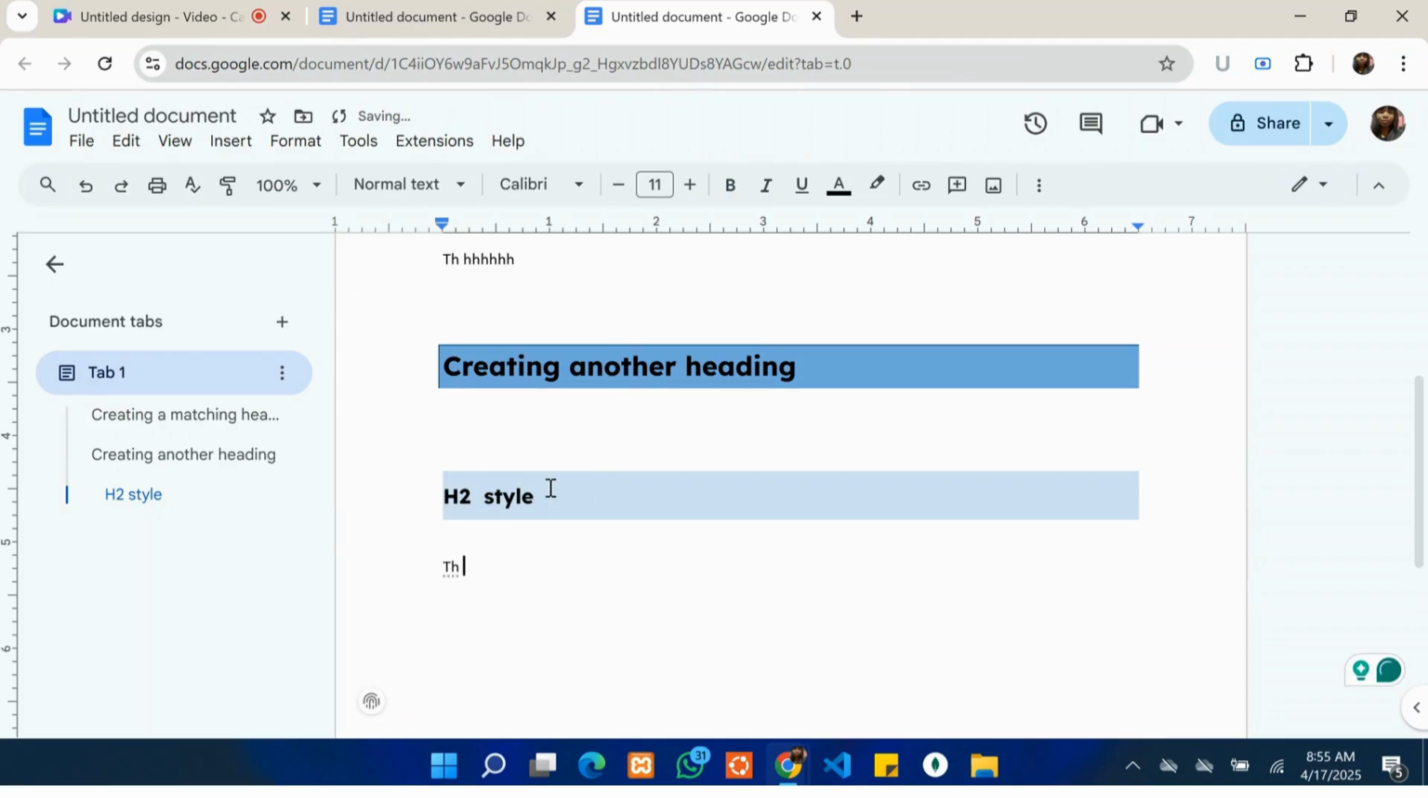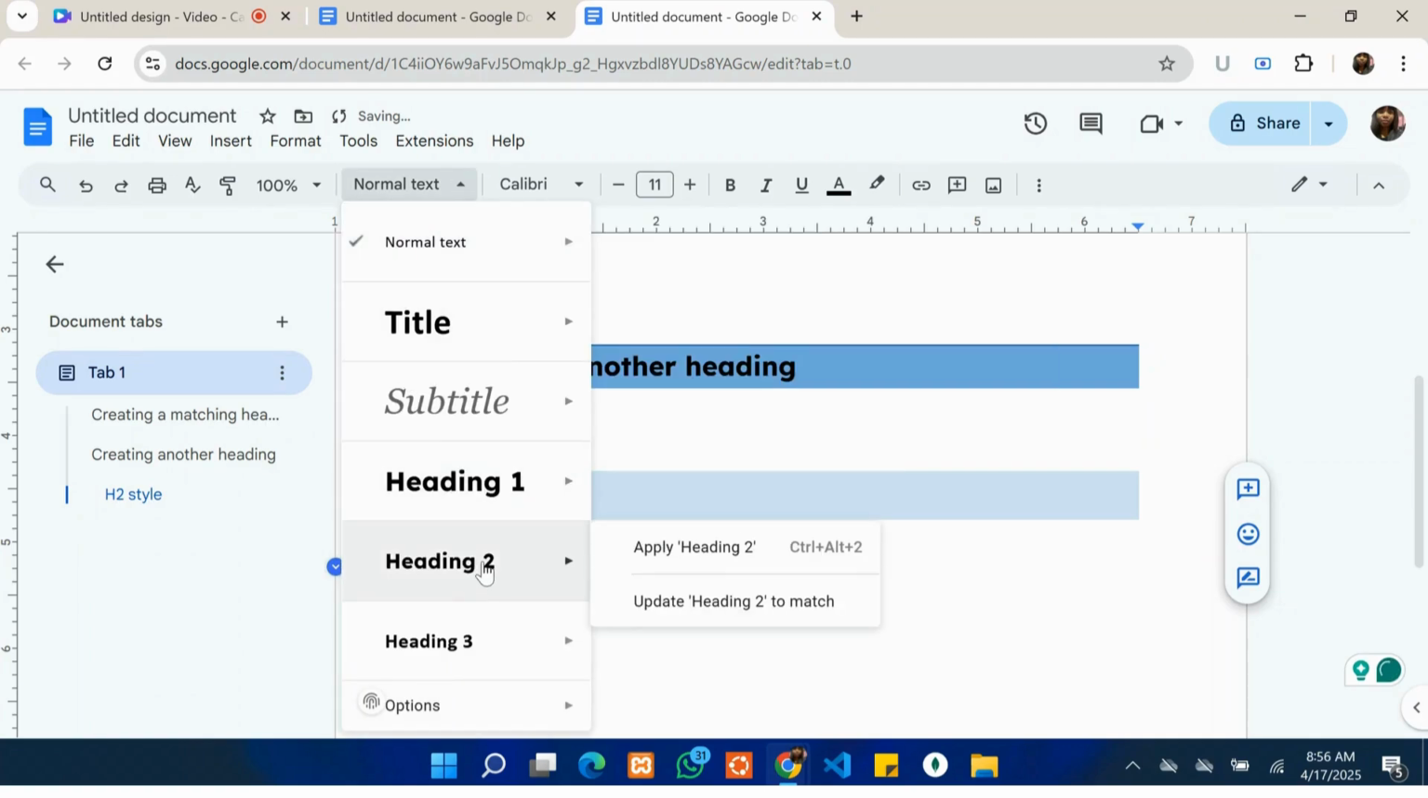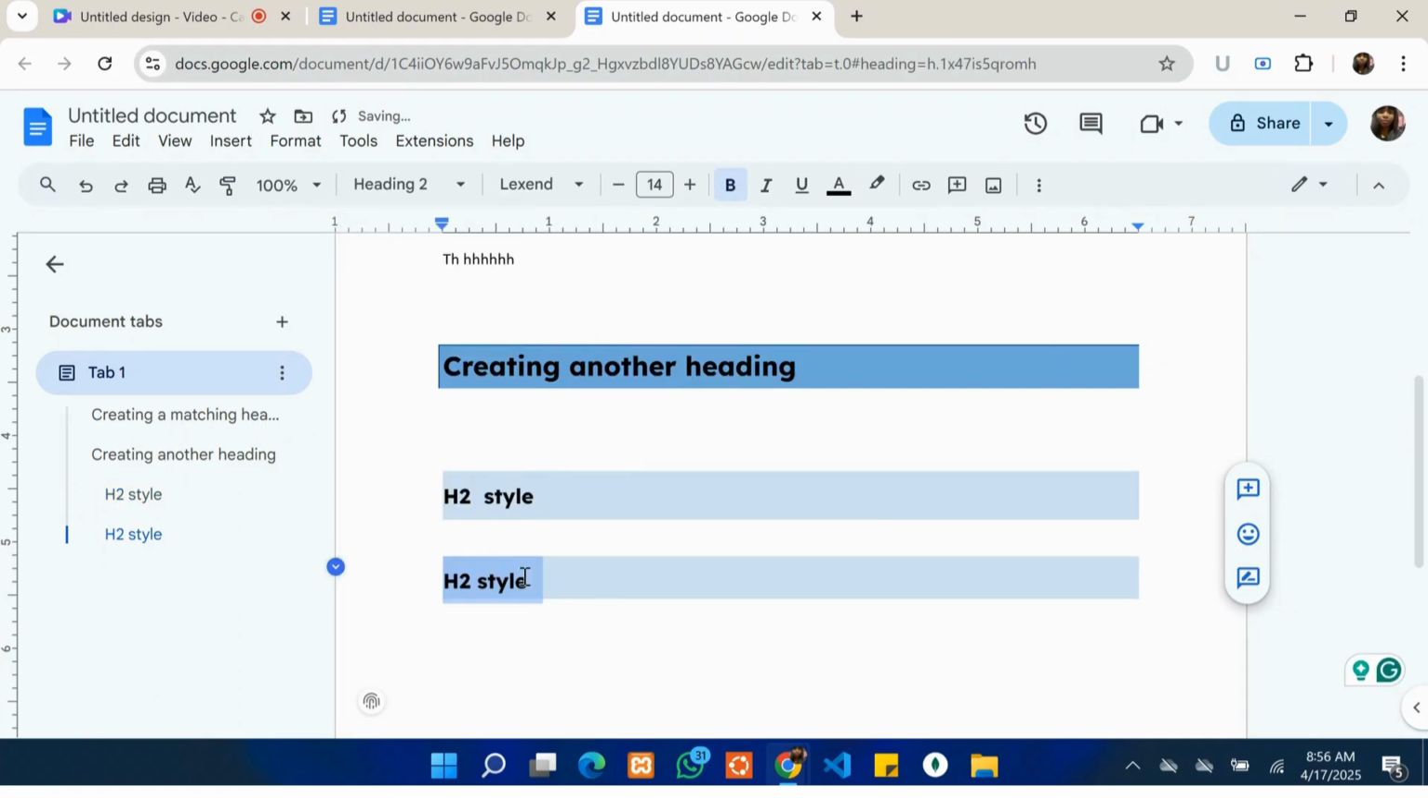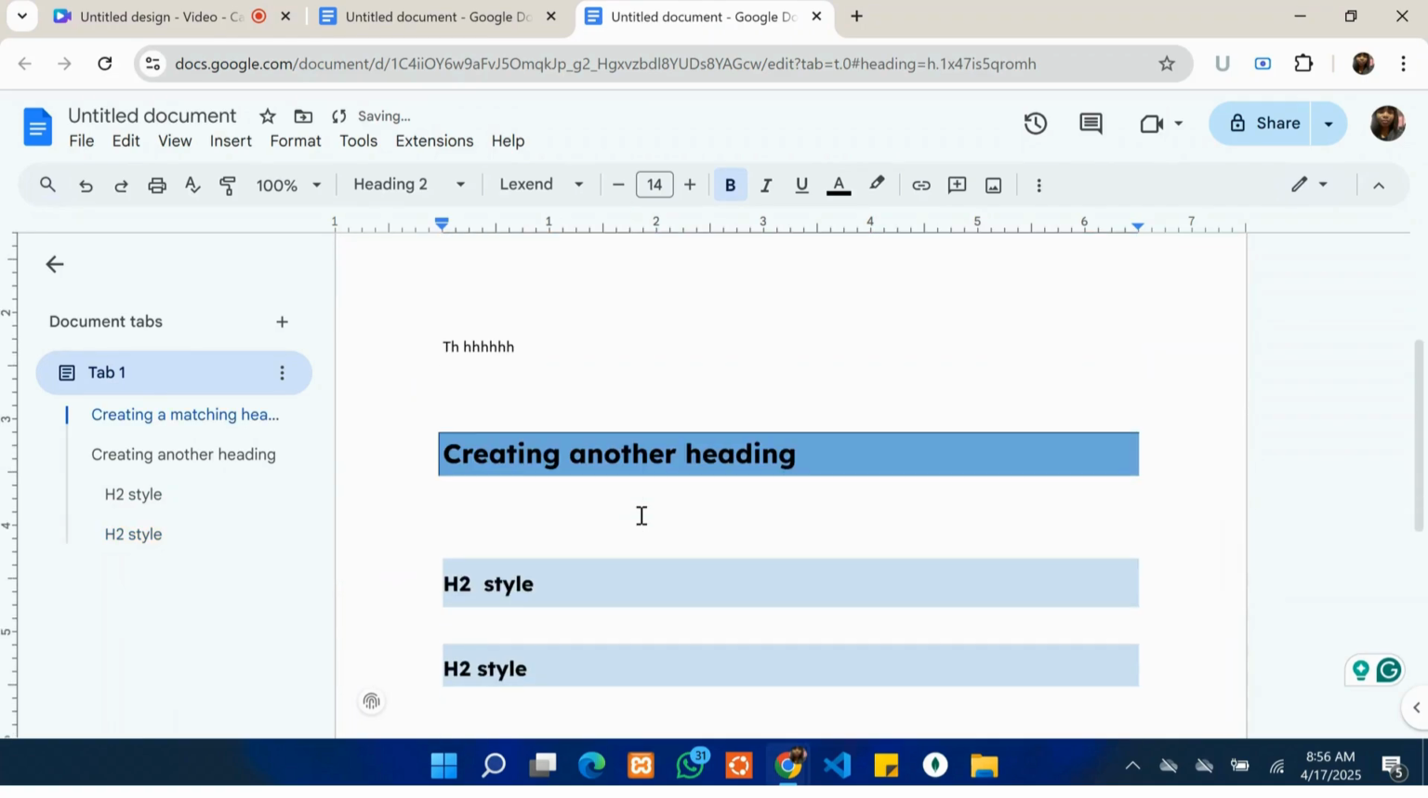All right, so once that is done, if you want to replicate it, you can do this again, H2 style. Same process. All you need to do is select the text, click on the drop down, click on H2, and as you can see, the style you set has been applied for you.